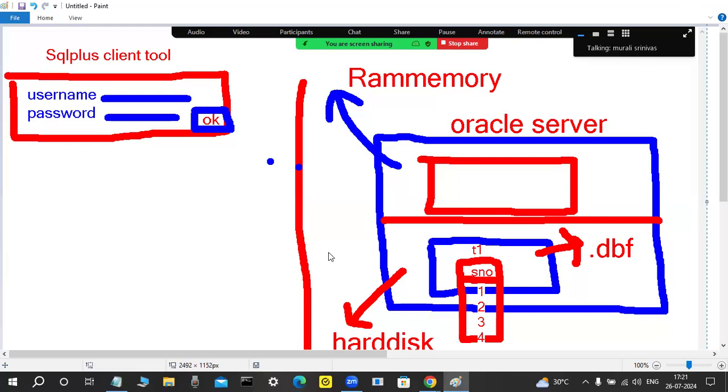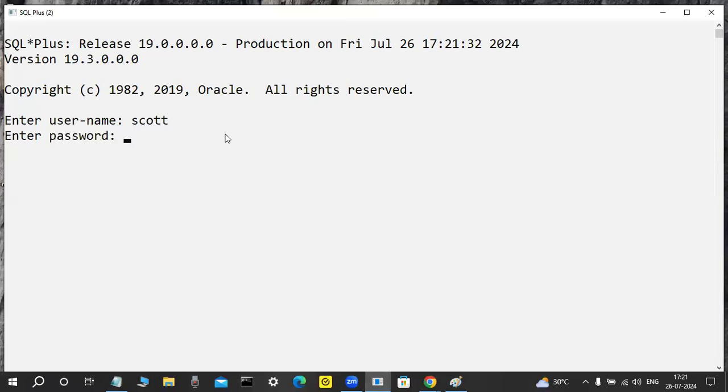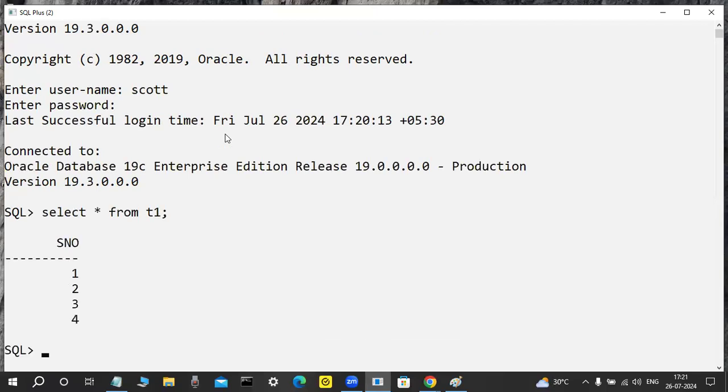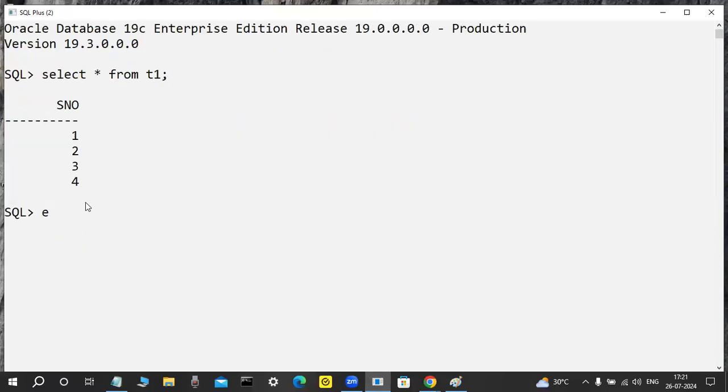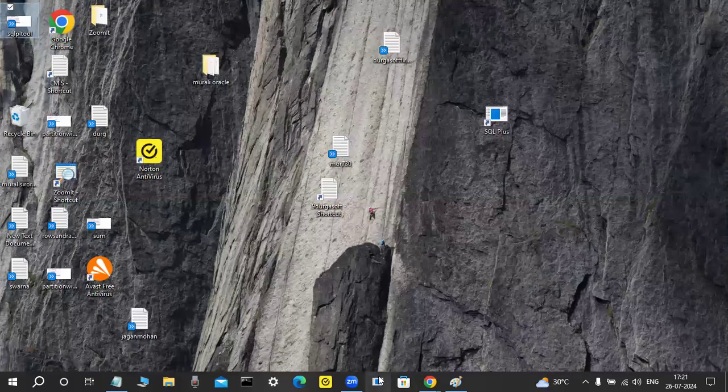Once it is in the physical database, it will be there any number of times we view it, even after 10 days or 20 days. Is that correct or not? I am checking. Suppose I am closing the session. I will reopen that one. Now check it out. Is it available or not? Yes, available. 1, 2, 3. Again I exit. Again I am checking whether it is available or not.